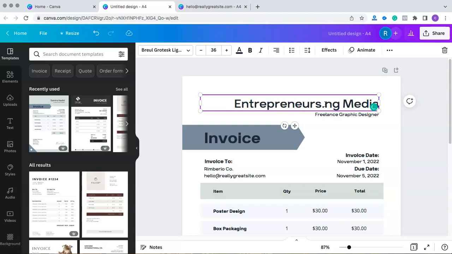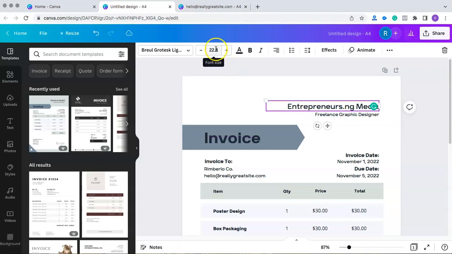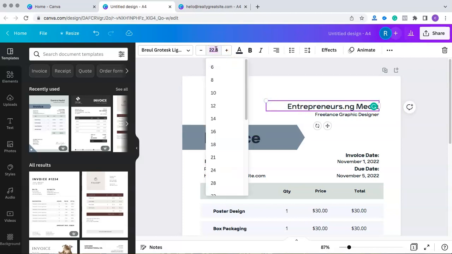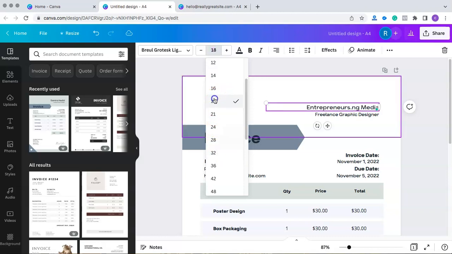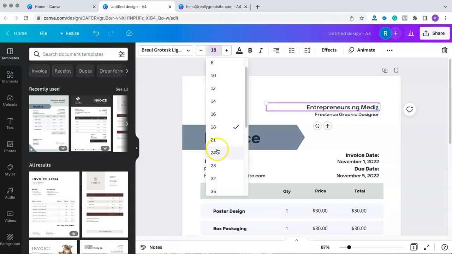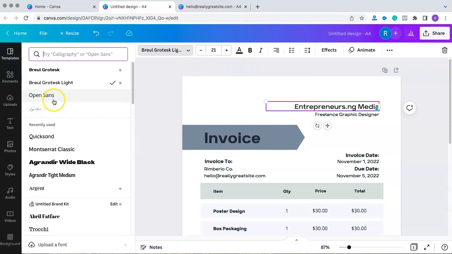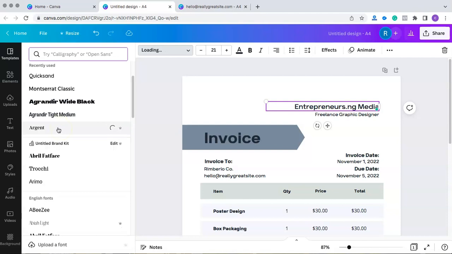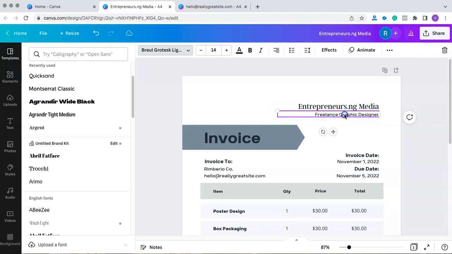Okay, so by the edges here, you can resize, or you can go here and choose the font you want, 24 or 18. I think we should stick with 21, right? Then we can change the font style. I love Argent. Okay, so we can change that, entrepreneurs.ng. Then this will be our address, 43B Emina Crescent.